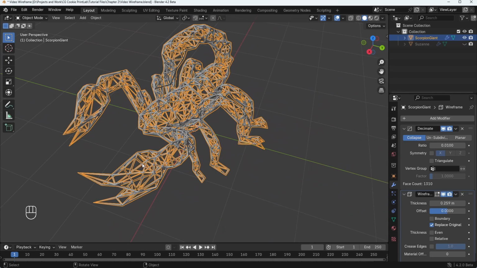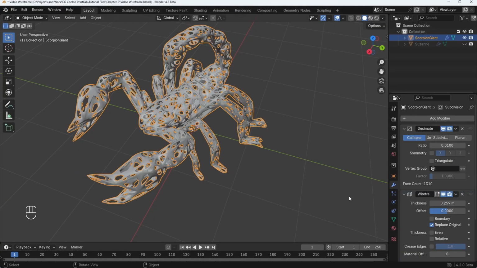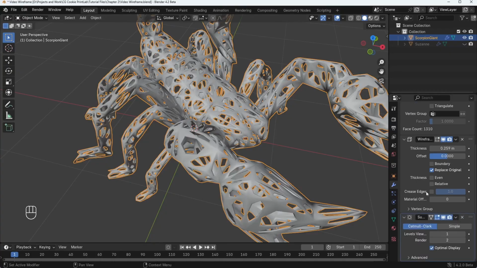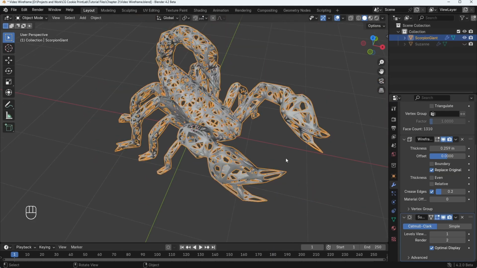So what we're going to do, we're going to add the subdivision surface modifier. So again, wrench, add modifier, generate, subdivision surface, and you can see you're getting really cool looking effects. If you want, you can go ahead and turn on crease edges and change that value to whatever you want, if you want maybe a less pronounced effect. But you can start to imagine some of the cool things you can do with this modifier.